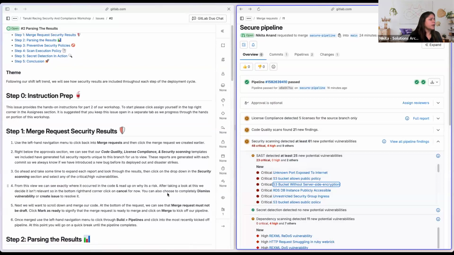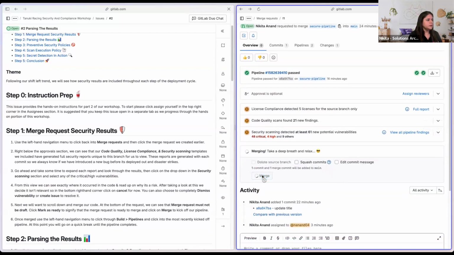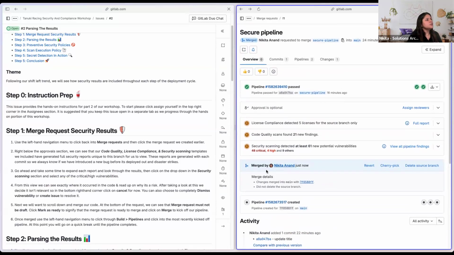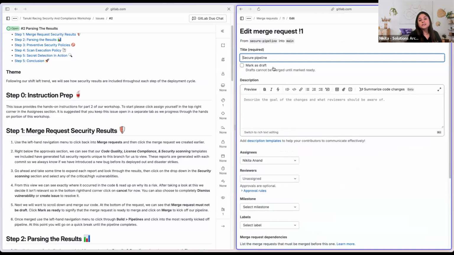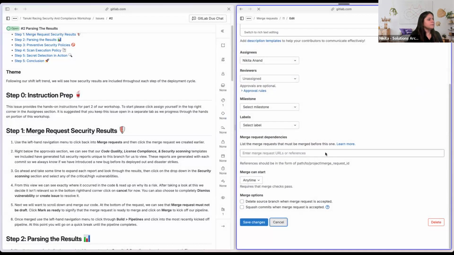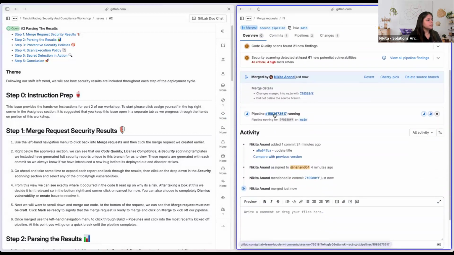Now we want to scroll down and merge our code. So let me merge our code here. And again, just be sure that if you have not unchecked mark as draft, this merge request will start as a draft, so you don't want to do that. If I go to edit, make sure that this is unchecked. It should not be in the draft stage. So, okay. And this triggered the pipeline.